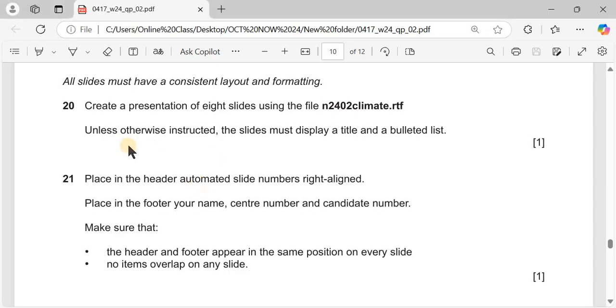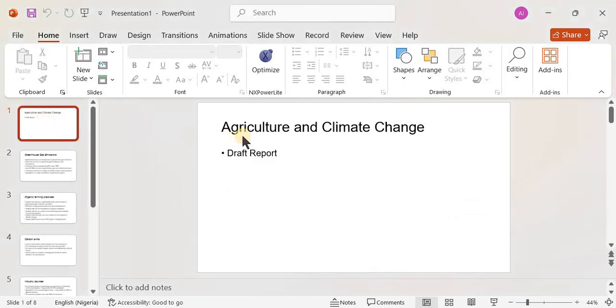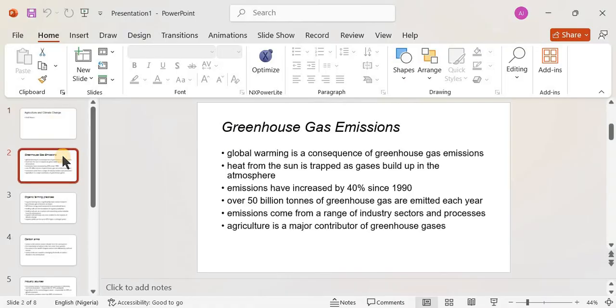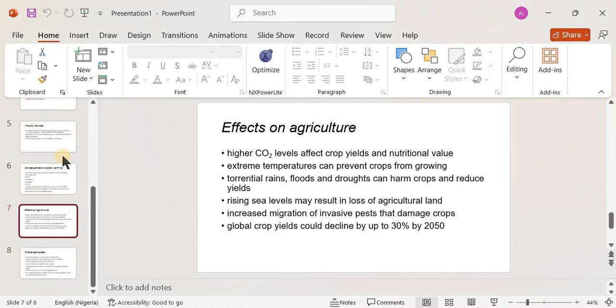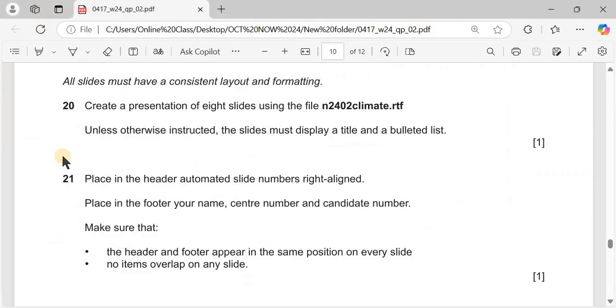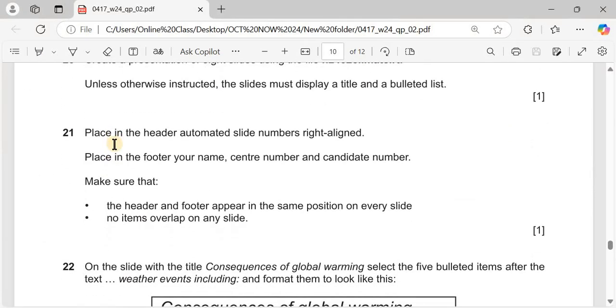Now, having opened that, it says, unless otherwise instructed, the slides must display a title and a bulleted list style. So this is the layout we're talking about. So let's take a look at this. Is it title bullet, title bullet, title bullet, title bullet, title bullet, title bullet? All right, so we're in order. It's all in the title bullet layout.